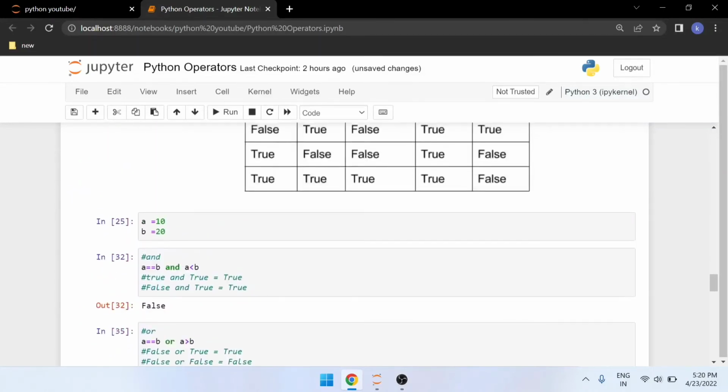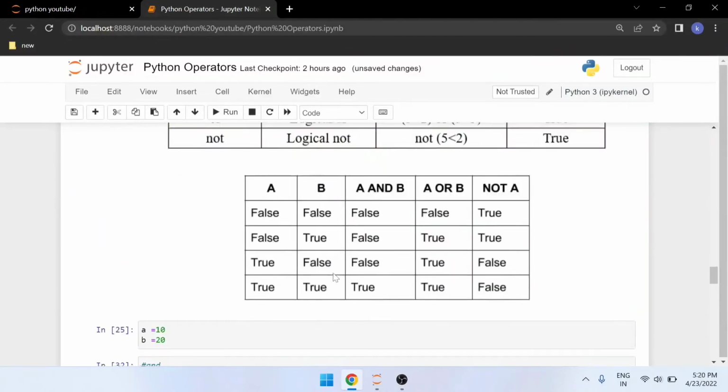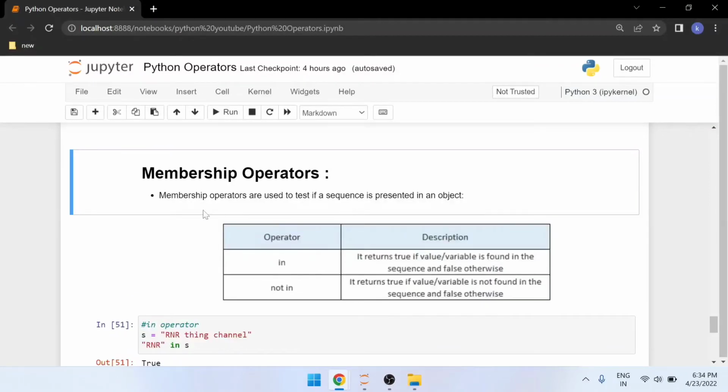This is all about logical operators. Next one is membership operators. Membership operators are used to test if a sequence is present in an object. We can check whether a sequence is present in an object.